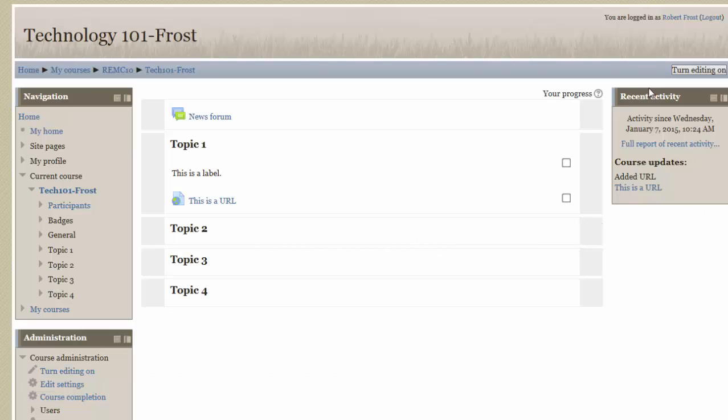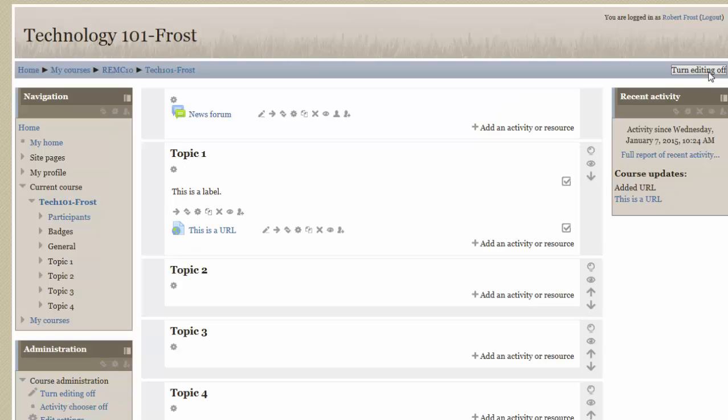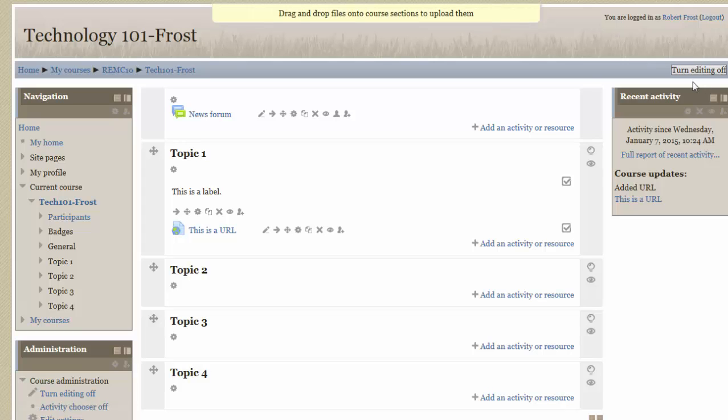and then back to the reason for this video, and that's the turn editing on button. This button is required not only to make changes like we saw earlier to the blocks, but also it's how you're going to actually build the content of the main body of your course. So I'm going to click that button. You'll see it toggle, so it says turn editing off now.